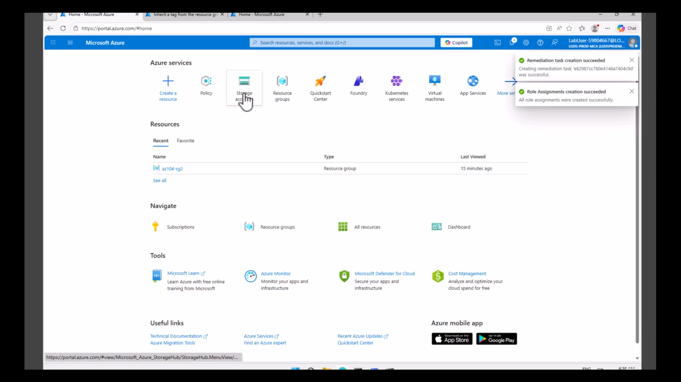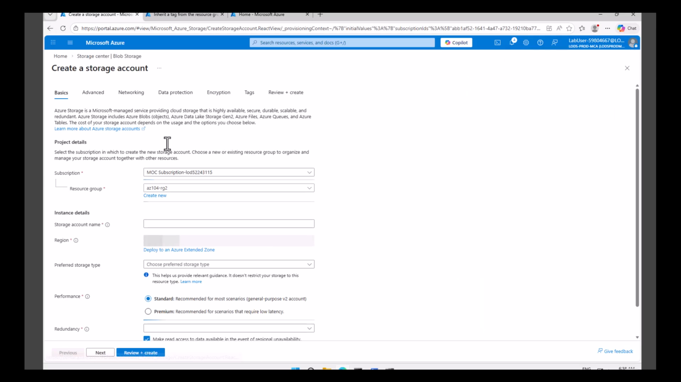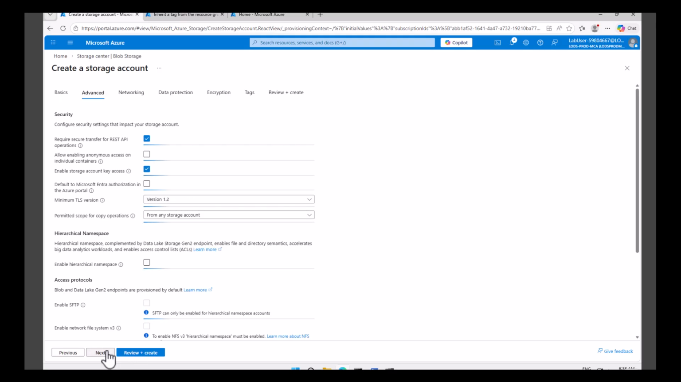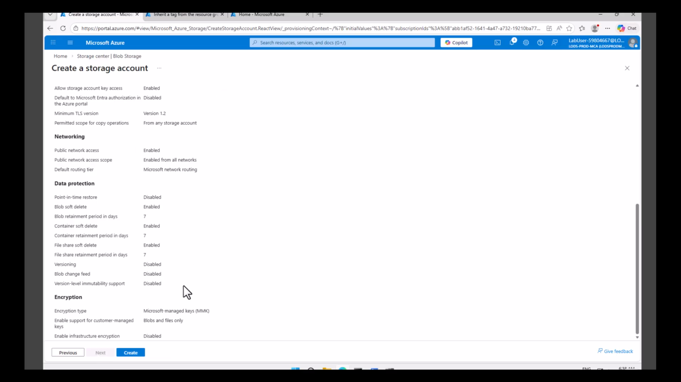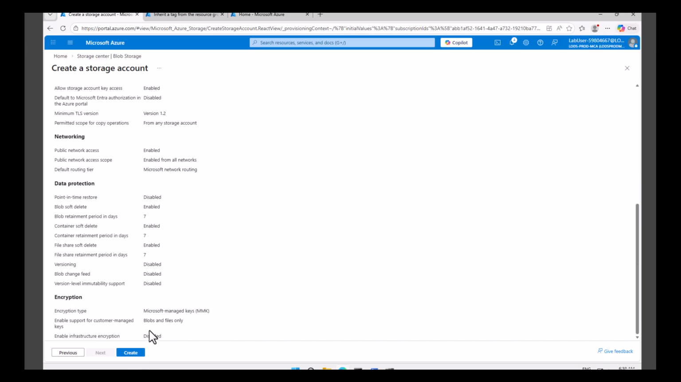Now let me try to create a storage account again. Let me try to create a resource now. Here my resource group is already selected, so let me see. I'm giving some random name, and let me say next. I'm not assigning a tag here. I can say next. Now here the validation is in progress, and let me go to tag here. So let me now create the storage account right away.